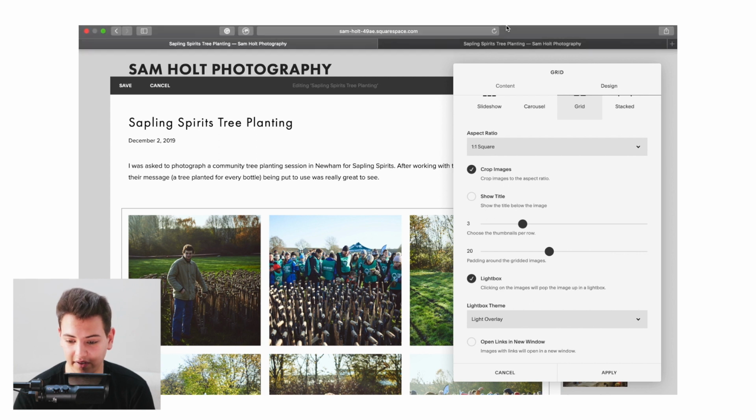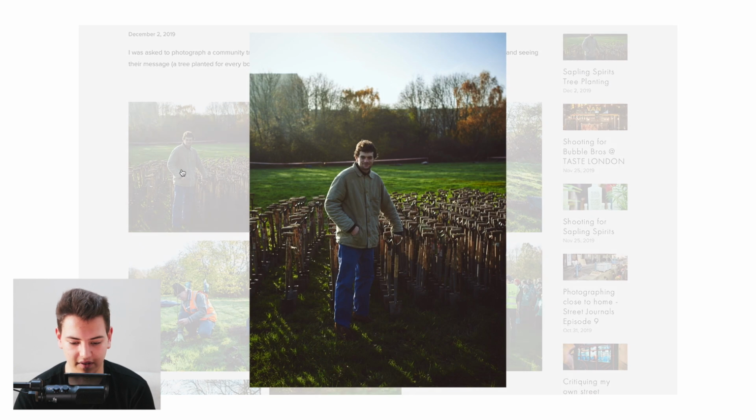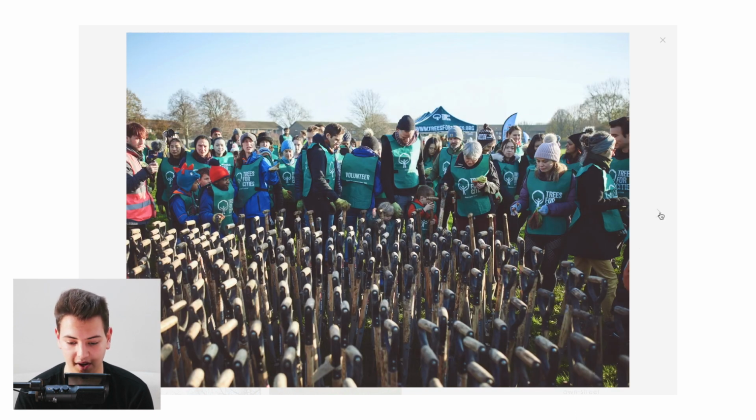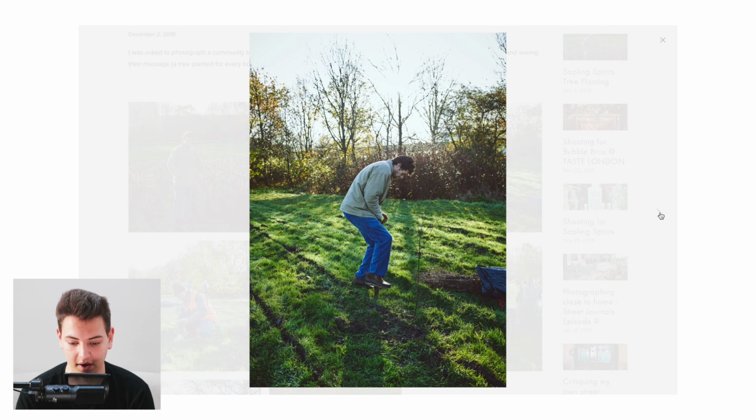So this is sort of, if I demonstrate what I'm talking about here, if I click on this image, for example, this is a 5x7 image, and if I was to view this on my main website on the gallery space, I would have to scroll past this top and bottom part just because of the way Squarespace formats it. But this is a really nice way of having your images display full size.